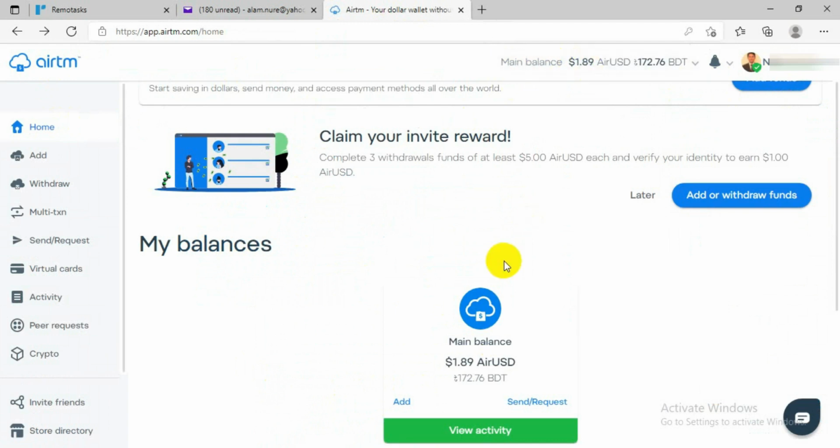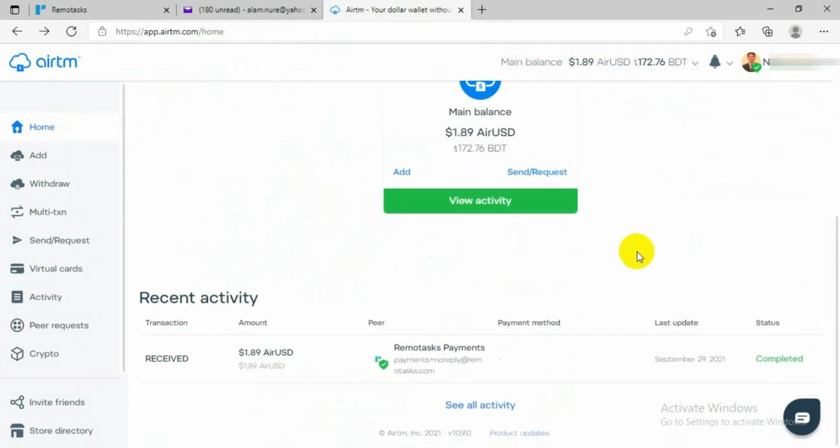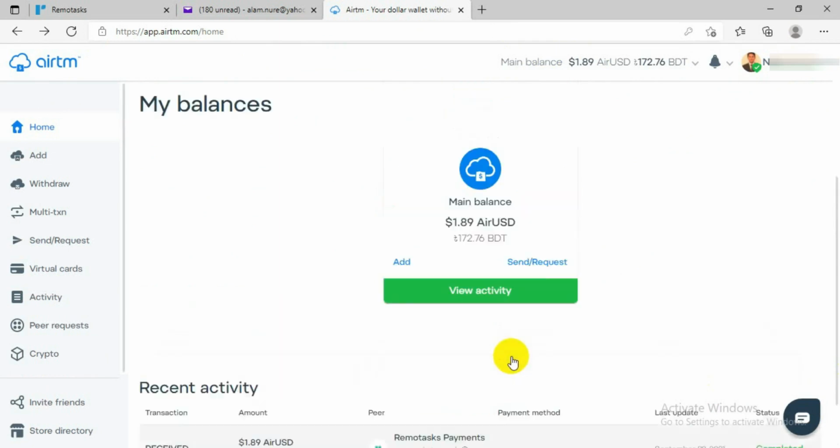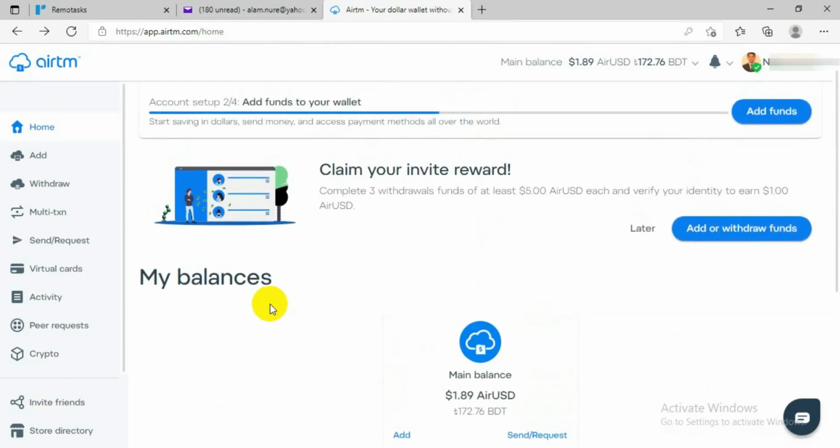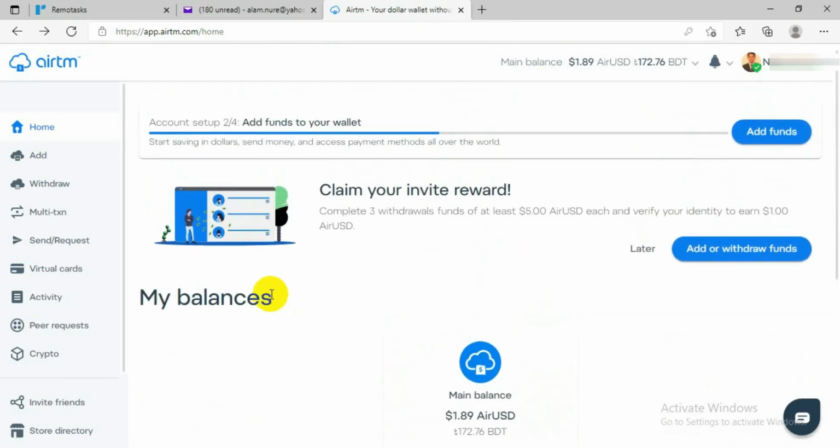You see my main balance is $1.89, and this is recent activity where it says Remotask payment received, $1.89. Okay, and then you see the date, last update date, and the status is complete. This much amount I have got from Remotask via Airtm.